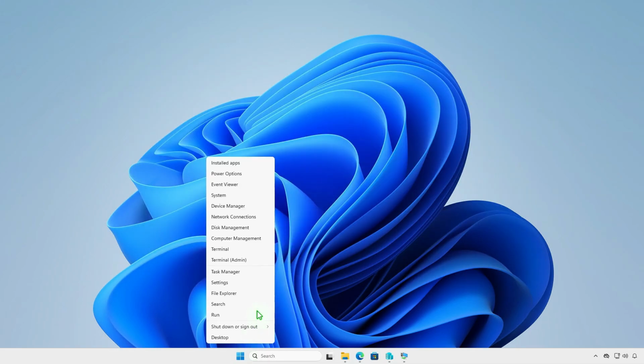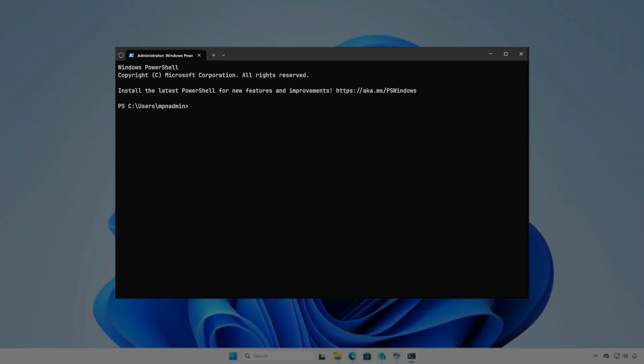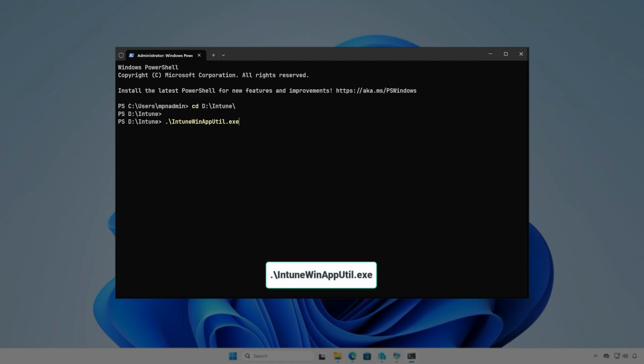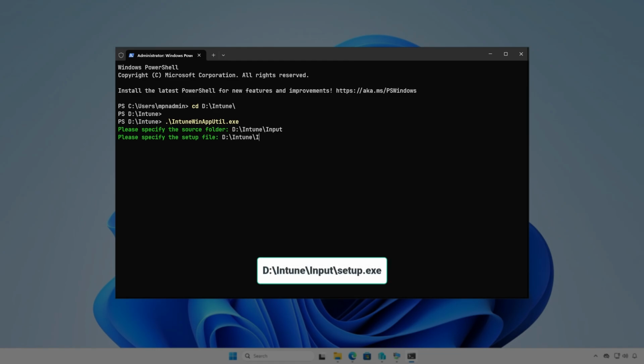Next, open PowerShell or Terminal as administrator. Navigate to the Intune folder using the cd command. Now, run the IntuneWinAppUtil tool. The tool will guide you to enter the required parameters step by step. Specify the path of the input folder as the source folder. Enter the full path of the setup.exe file. And the path of the output folder for the generated .IntuneWin file.